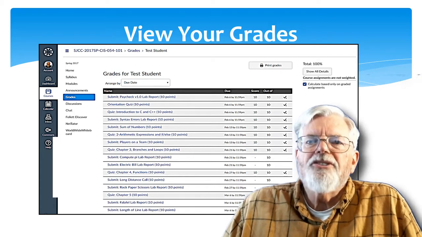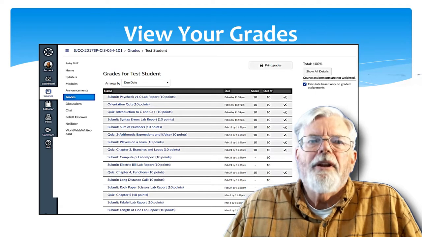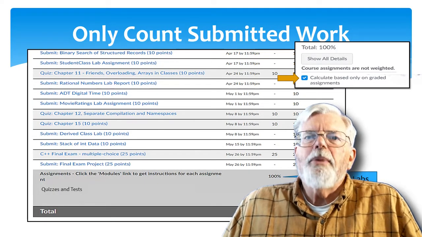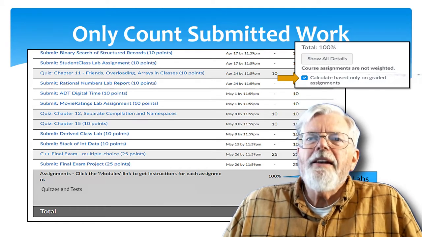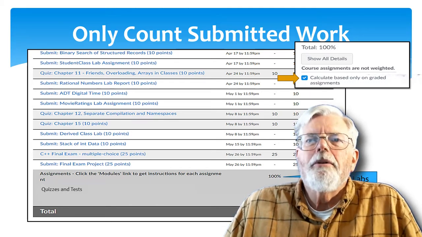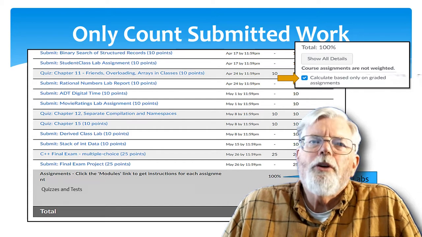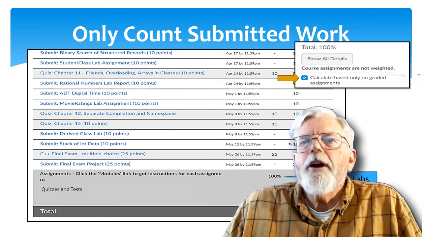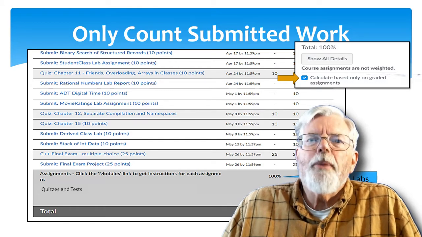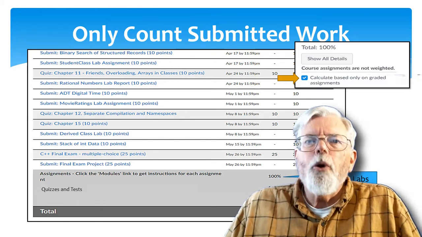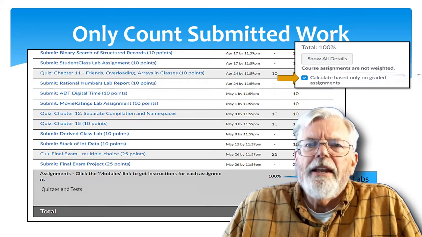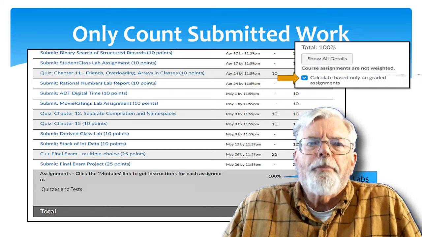I am showing an example for a fake student named Test Student. This fake student has completed all the quizzes and tests with 100%, but only the first 2 modules worth of lab assignments, 4 labs. With the checkbox active, the total score at the bottom of the page shows a total of 100%. This can be very misleading, especially at the end of the term.